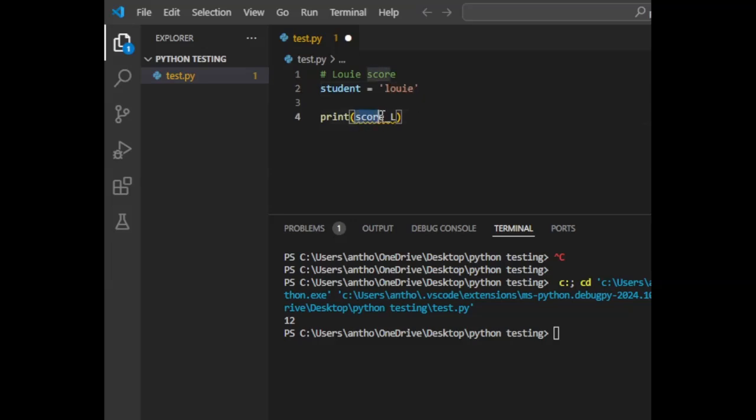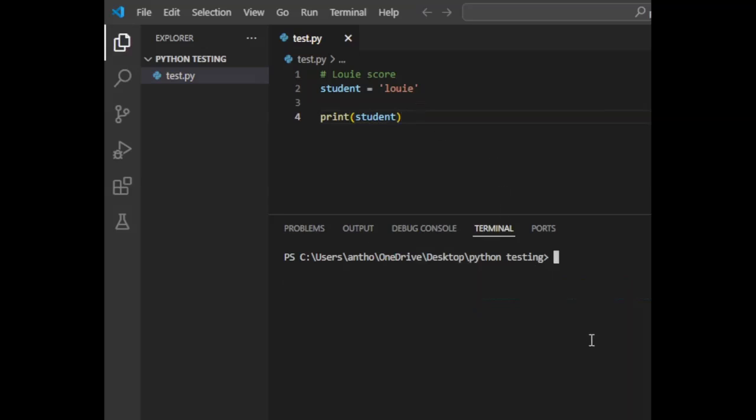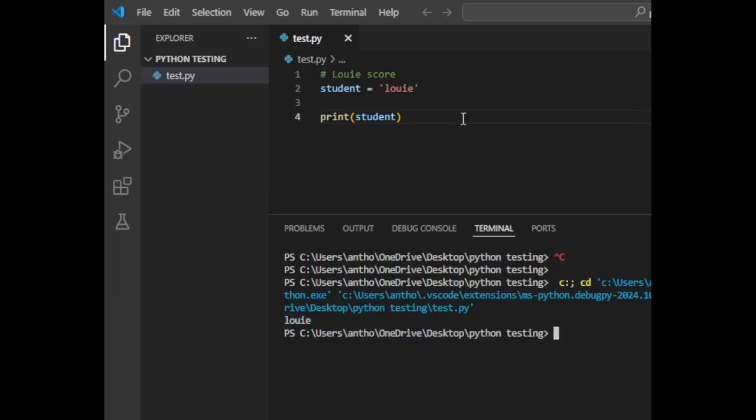So that's it, we put student here as a variable, save, and then F5. There. Self-explanatory, easy to understand. We put Louie in the student variable, so when we print student, Louie comes out. There. So, let's clear up strings, variables, and text. Those are the only codes you need to remember when you're dealing with text, strings, or sets of words, and variables such as that.